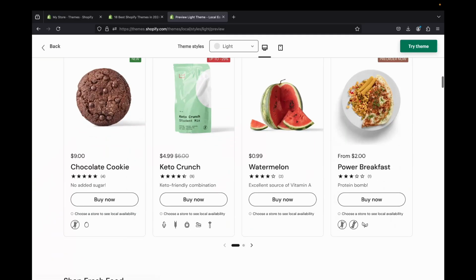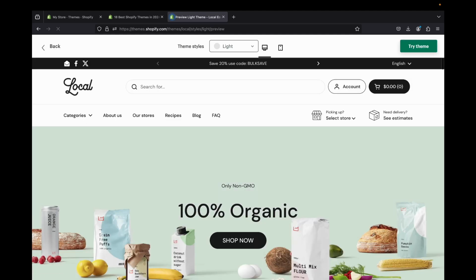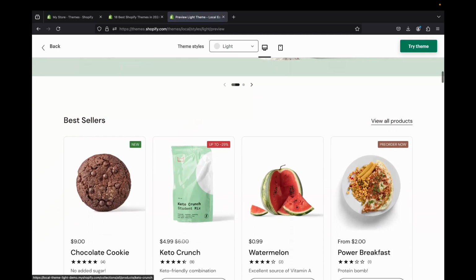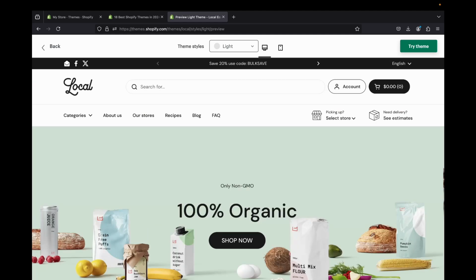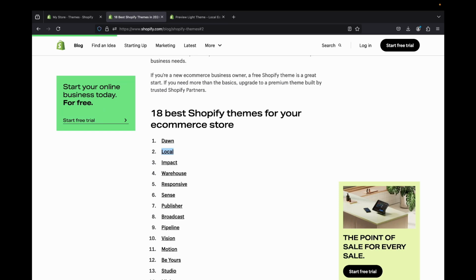So this is the Shopify theme. And if we go back, this theme is a premium theme, and it is currently costing $360. In today's video, I am going to show you how to customize your website using the Local theme. And also, if you didn't know, Local is one of the best current Shopify themes, and it is currently number 2 on the best Shopify themes.